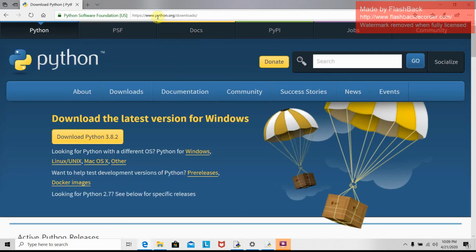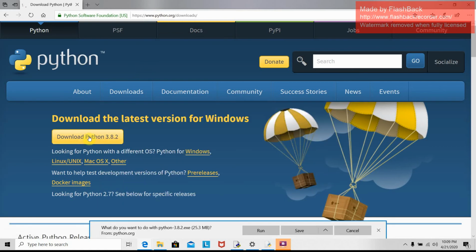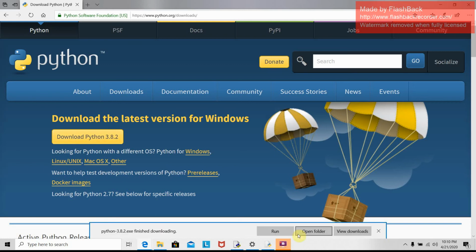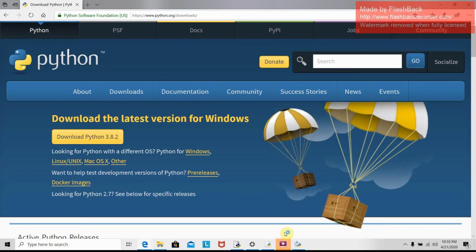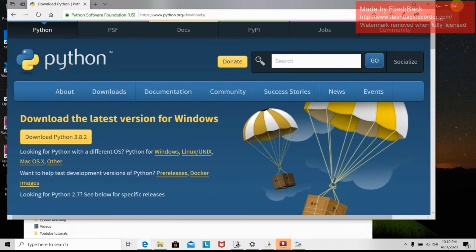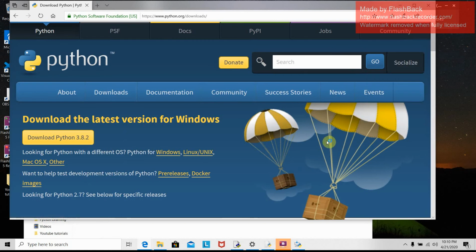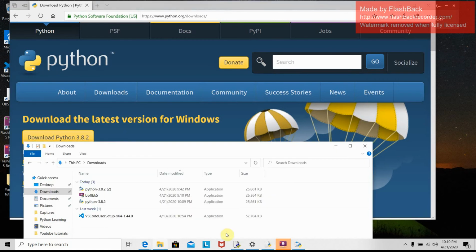See this, python.org/download. So now the latest Python 3.8.2 is available. Hit on that one and click save. It will start downloading. Finished. After that you have to click run. Okay, so it's very simple and you are doing many downloads, so that should not be a problem for you.